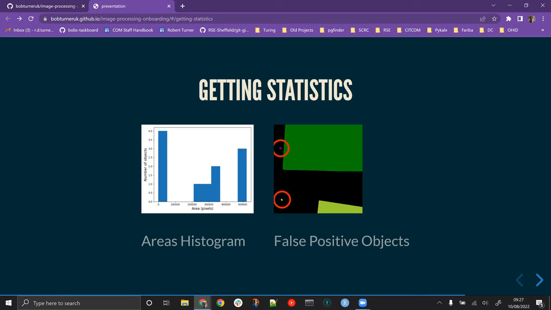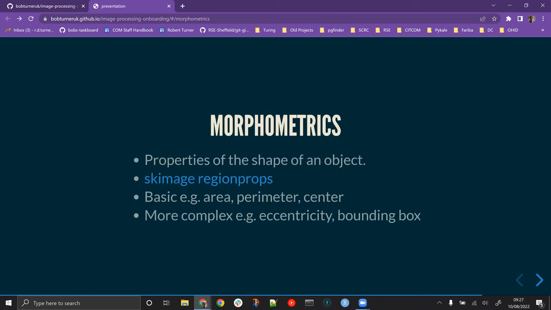In this case, we're able to use it to improve the analysis steps we're building up, and say we're going to exclude those small objects from the analysis. We'll put another threshold in and exclude them. But we can start to get valuable research data from the objects in the image. And in this lesson, we unpack that a bit, talking about morphometrics again, which we talked about right at the start.